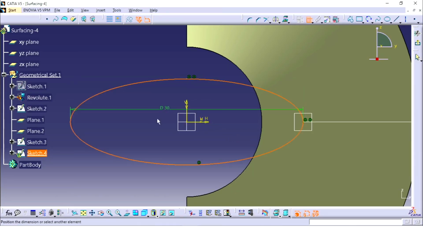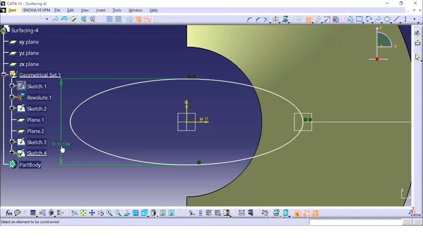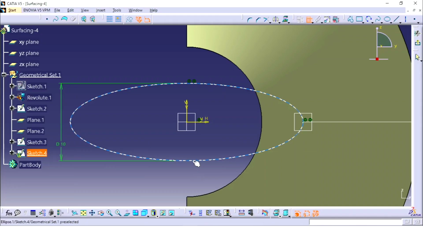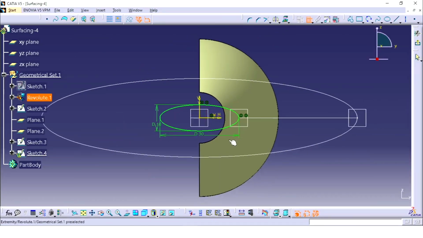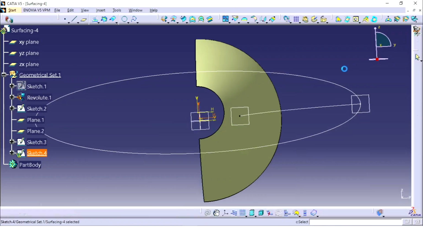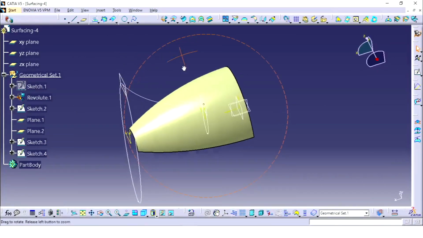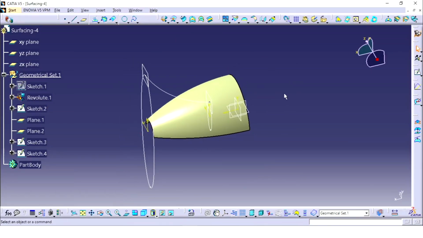Okay, and the semi minor axis, right click semi minor axis, this is 10 mm, and here also we can give the major axis 30 mm. Now click on the exit workbench. Here we have created two sketches of ellipse.